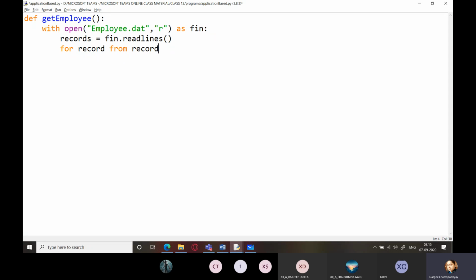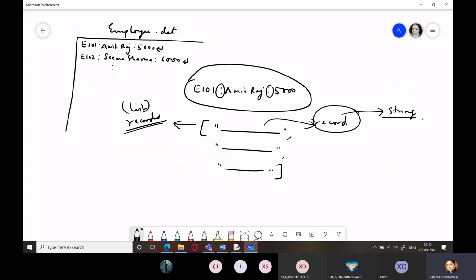Okay, so now we are going to use a string object. So for record in records. Now each record is what? It is one single line, and that line is separated by this colon value. Okay, so we can convert this into a list object.